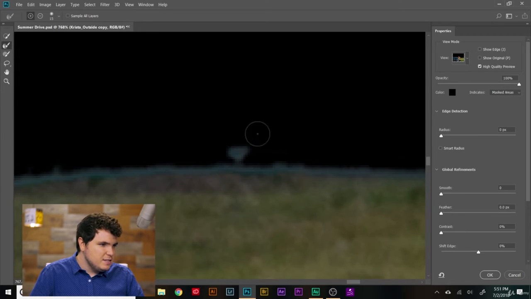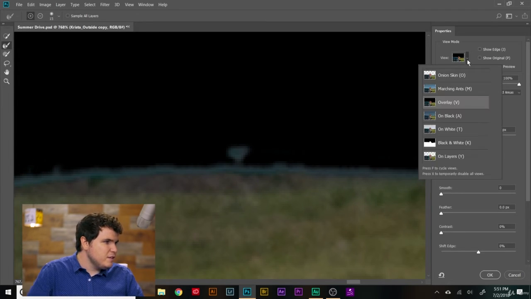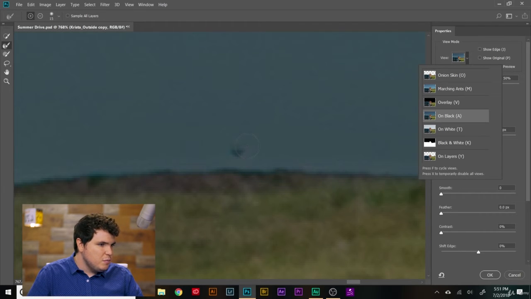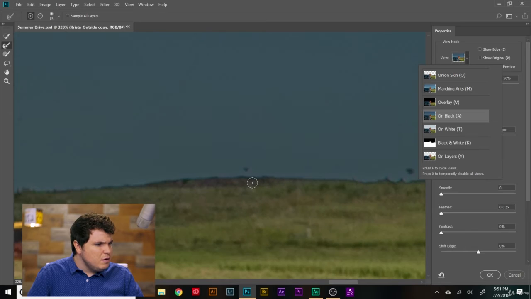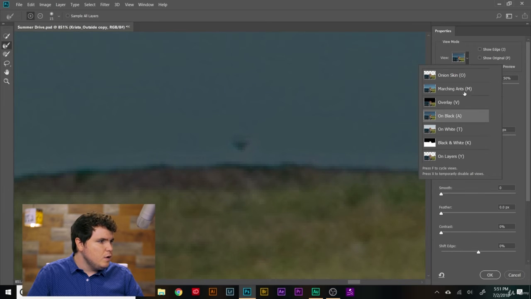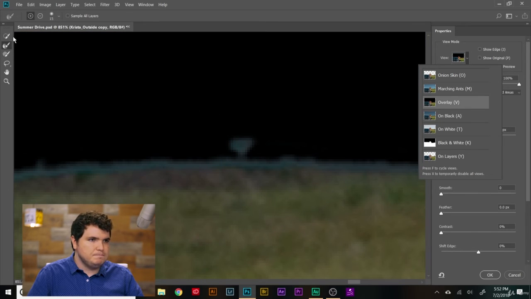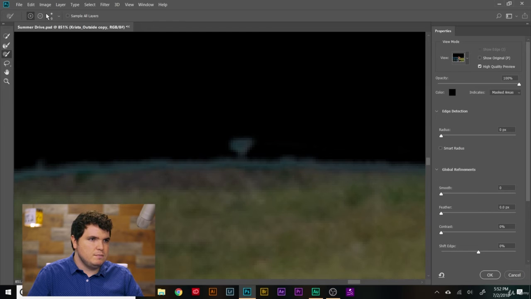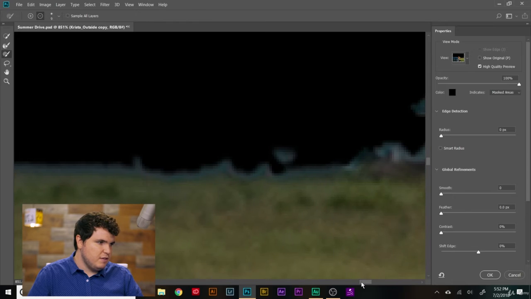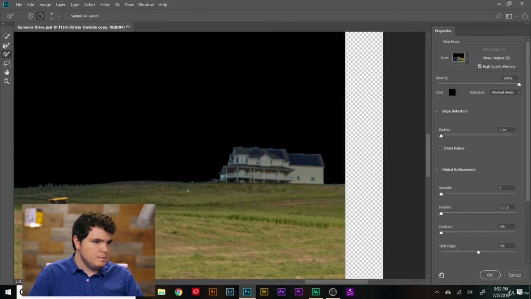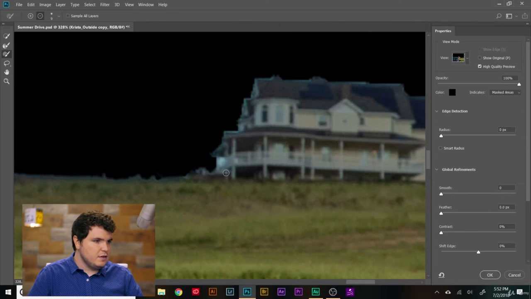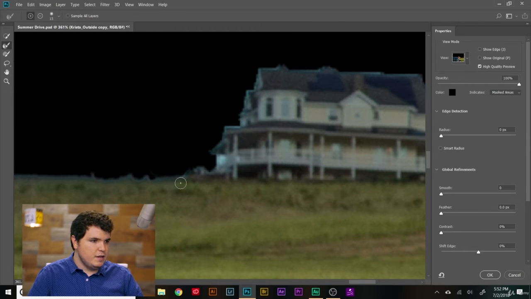As I'm doing it, I'm getting these little weird things. I don't know, maybe those were trees or something. I'll just change my view mode. No, it's just being weird. Okay, well, that's okay. I'll just paint that out. Go to my paintbrush tool, paint it out. Now I don't have any weird little defects. Good, that's looking great. I'll keep going with this Refine Edge brush tool around the building.